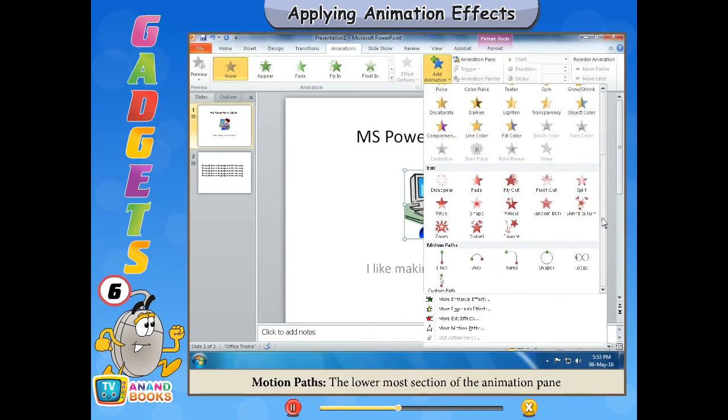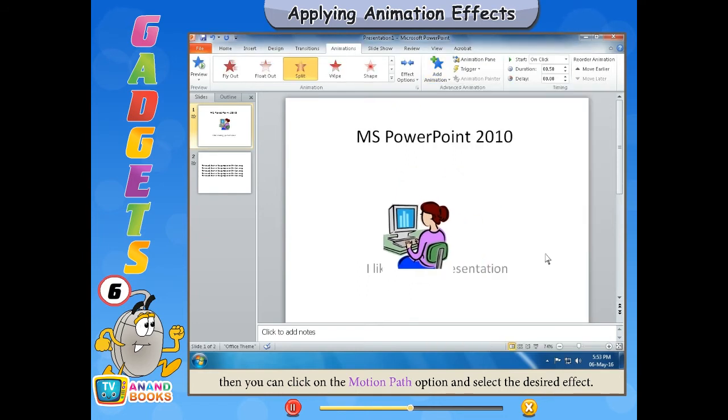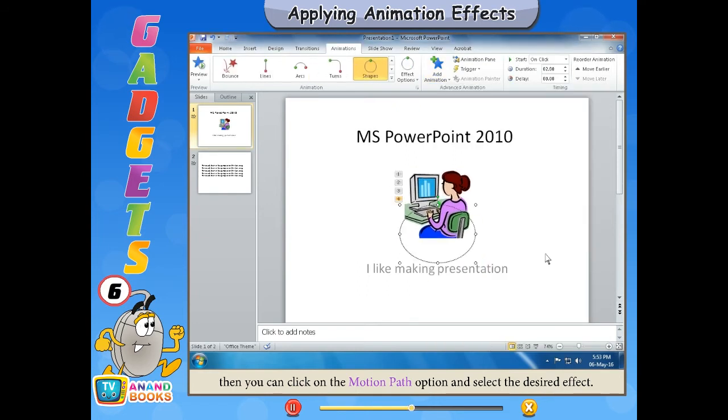Motion paths. The lowermost section of the animation pane has some add-on effects for each of the three subsections mentioned above. Also, if you want the object to move in a specified pattern during the presentation, then you can click on the motion path option and select the desired effect. You will notice the preview on the main working slide the moment you choose any of the animation options.